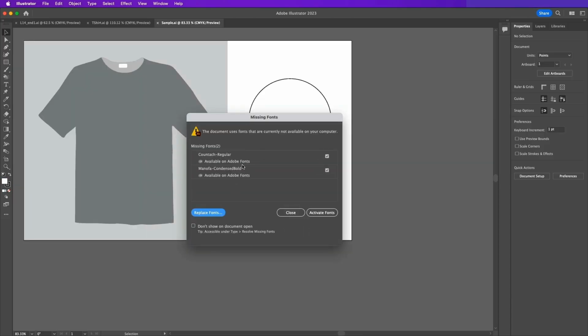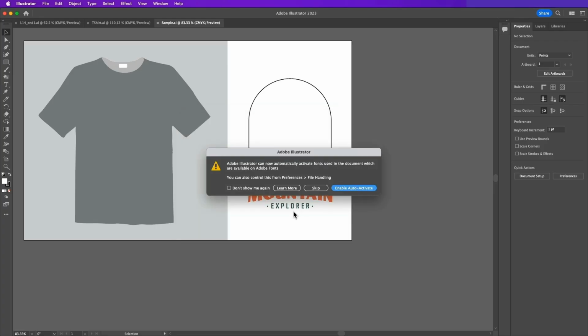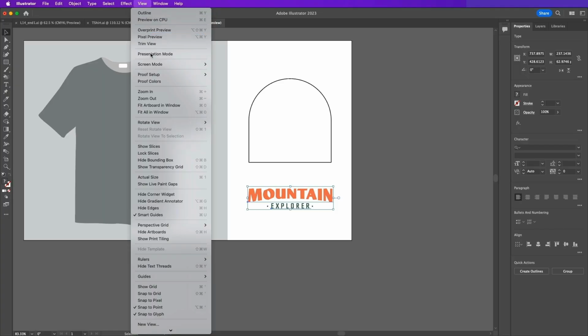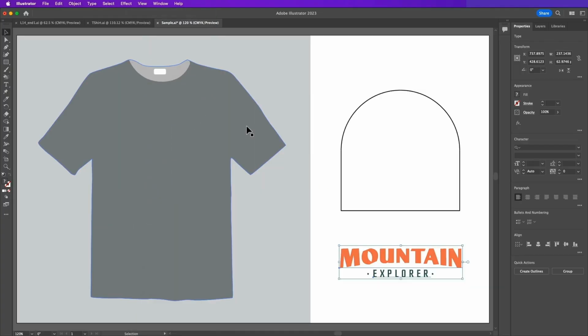Now, you may see missing fonts. That's okay. You can activate those if you want to. I would. Once that's done, click Close and Skip. All right, choose View, Fit Artboard in Window so you can see everything out here.